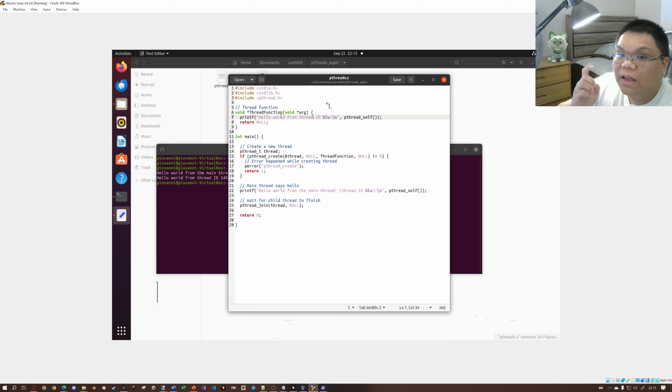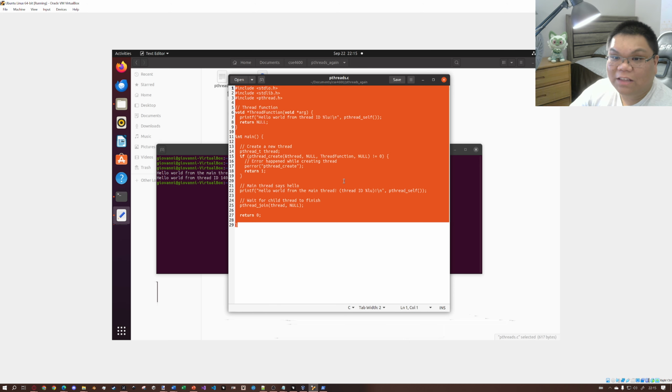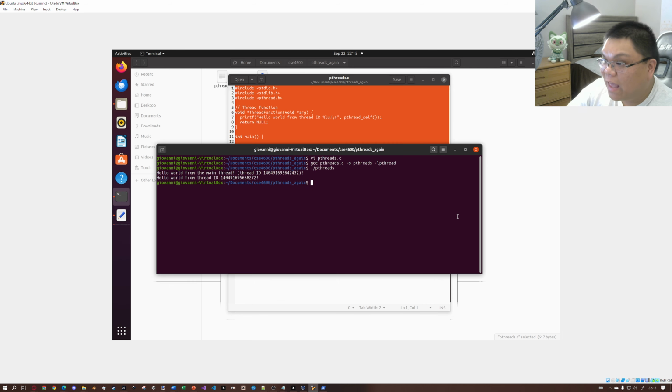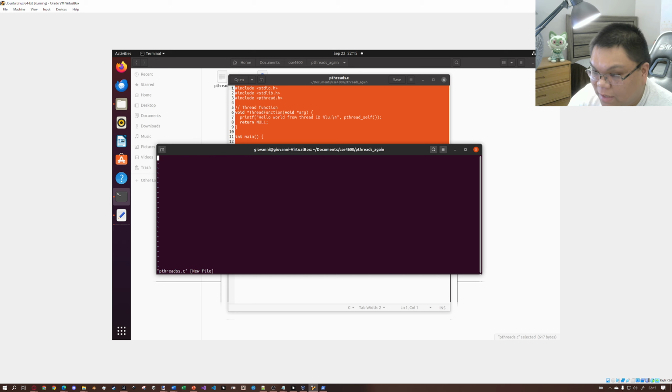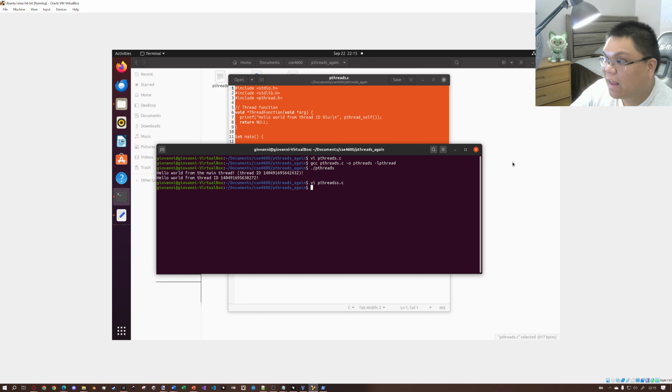Now, one thread is really neat and all, but how neat would it be if we could have as many threads as we want? So I'm going to copy that, and I'm going to make a new source code file, and I'm going to call it pthreads with an extra s. I'm going to press :wq, save that.